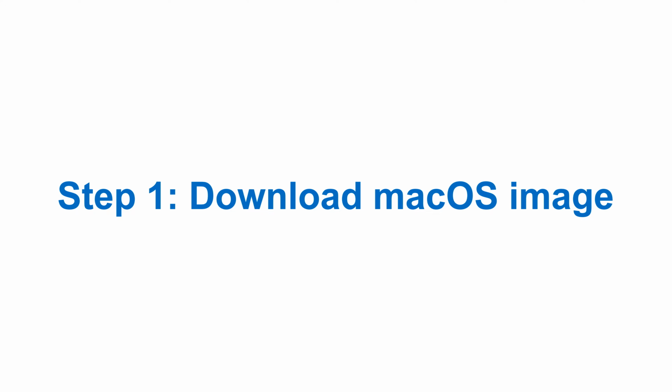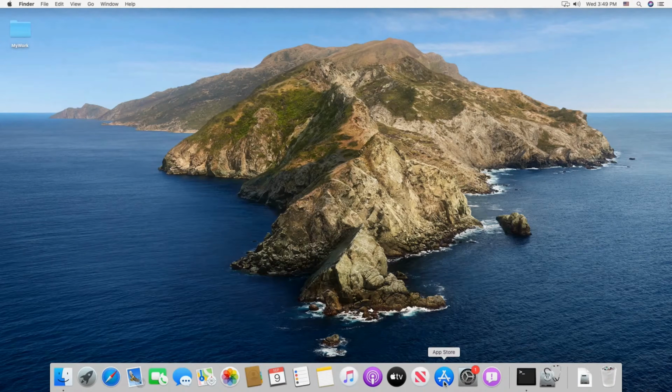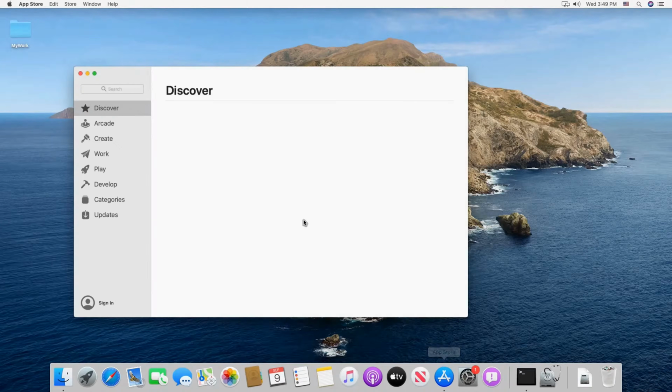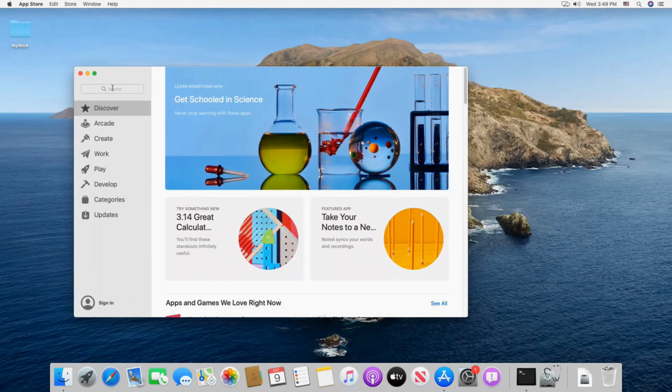Let's start with step 1, which is downloading the macOS image. I am demonstrating here on macOS Catalina, but this also applies to other macOS versions. Open App Store on any macOS computer, and in the search box type Catalina and press enter.